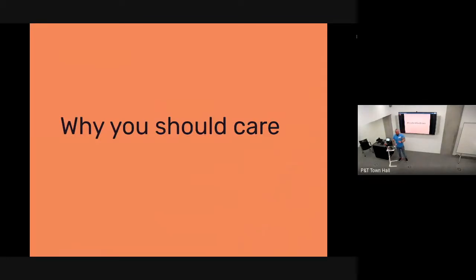So image performance and why you should care. I'm going to be talking specifically about raster images as opposed to SVGs. So it's mainly the big ticket items that I'm going to be looking at.